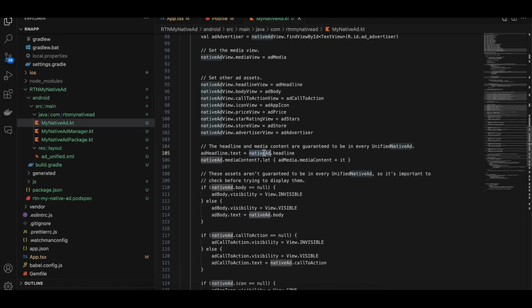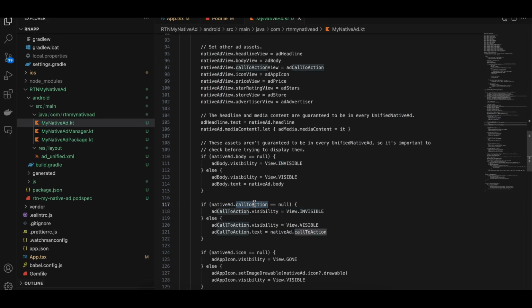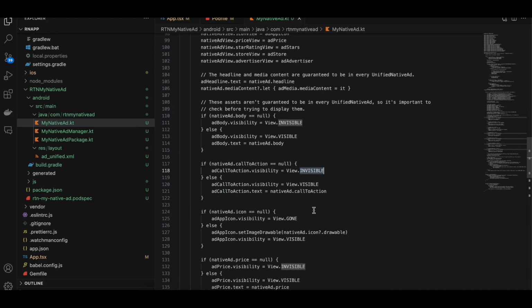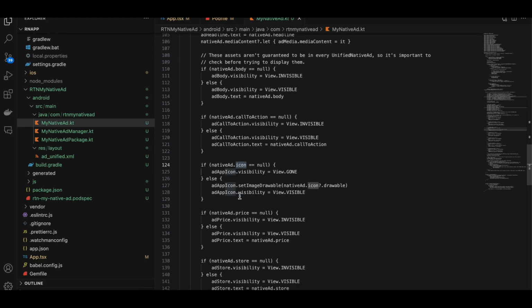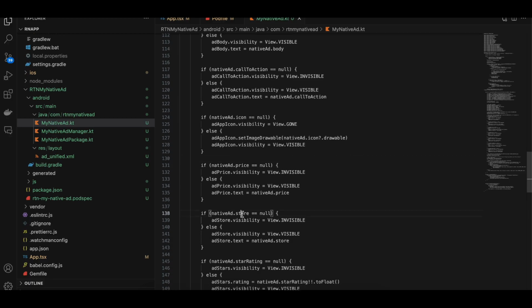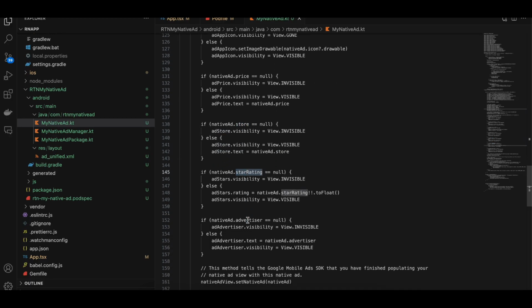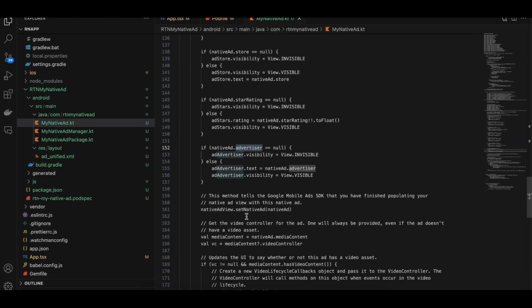Next, if the body is null, then I'm making the body invisible. Similarly, for call to action, if the call to action is null, then make it invisible. Similarly for icon, price, store, star rating, and advertiser as well. And here finally I'm setting our native ad view dot set native ad equal to native ad.